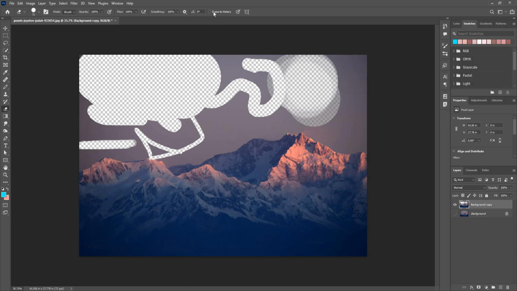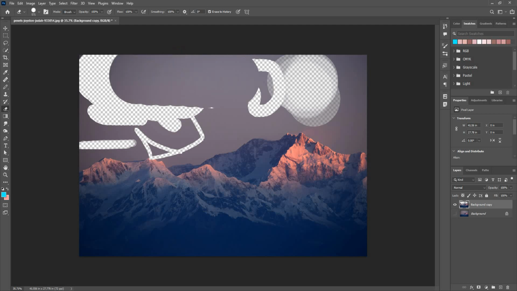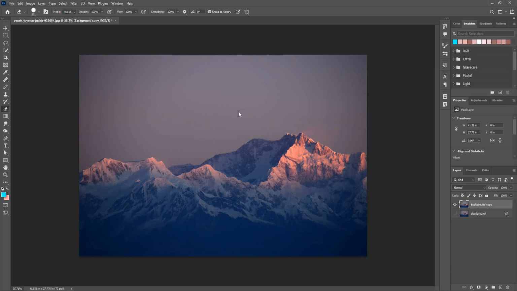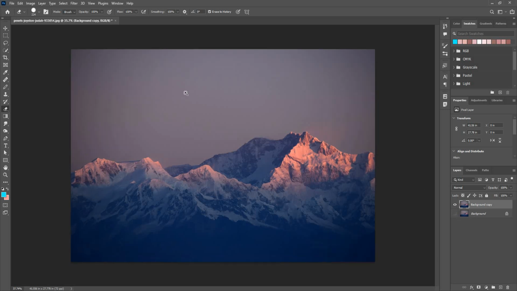Erase to history. If I click on this and click, now I see that the information is getting back. History in this case will be the first layer. Whichever is the background layer, it will bring back to that particular pixels information.